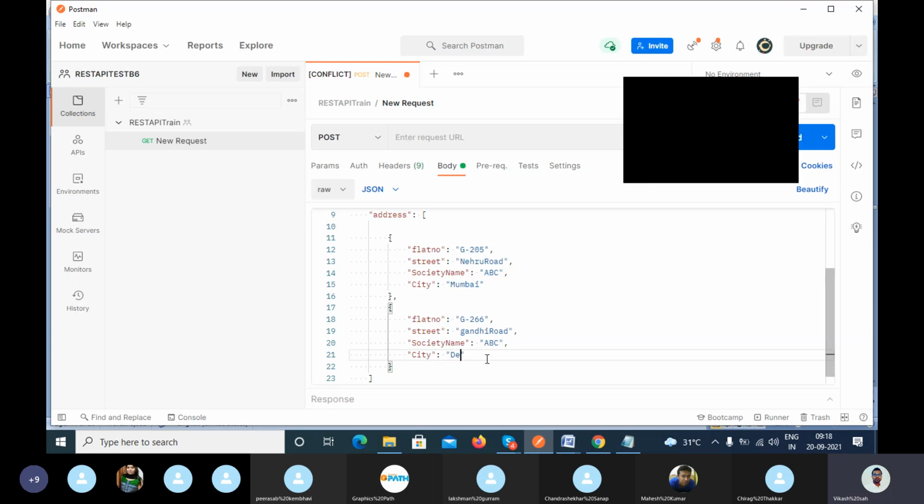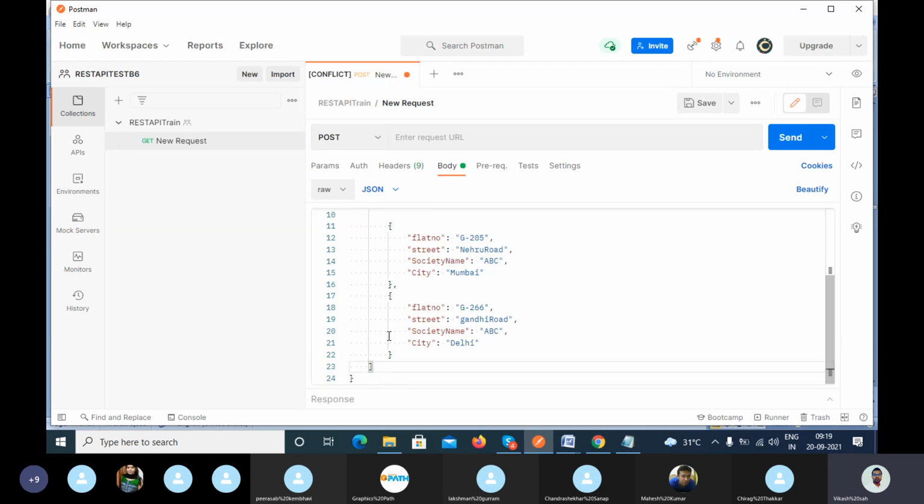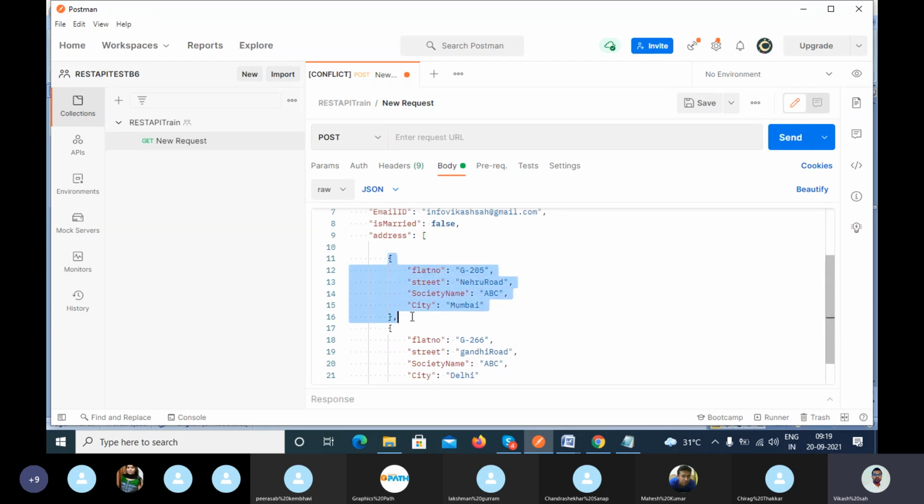So let's suppose Delhi. Okay, so Delhi I am writing here, right? So here you have created one address array, and inside the address array, you can store multiple things. So it is an address array of objects. An array of objects means you can store multiple objects. You can see I have stored multiple objects. I have created one address, which is an array, and inside the array I have stored multiple objects.